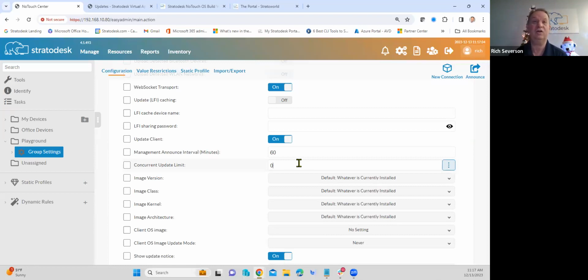So in here, concurrent update limit, think of that as, let's say that I'm working with a small remote office that may have 10 devices. With that being a small remote location with only 10 devices, I probably don't want to update all 10 at once. So I may want to set that to 3. I may want to set it to 5. And then it's important to understand how that actually works.